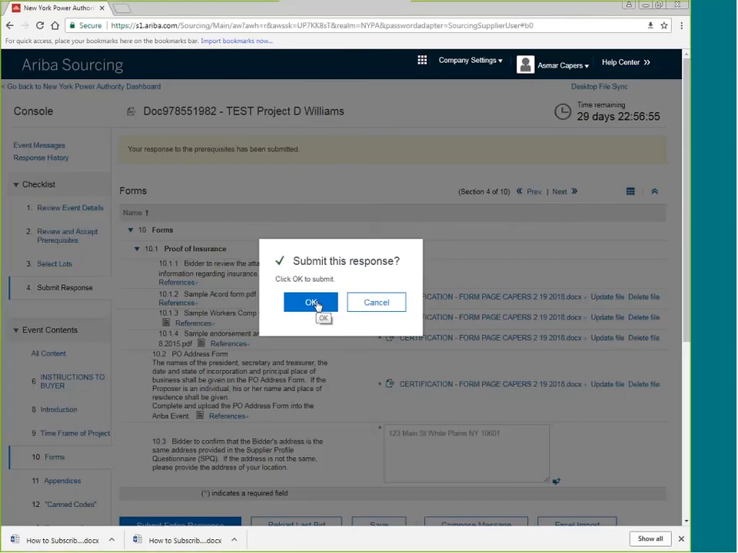Okay. So as you can see, guys, there were questions with an asterisk that weren't responded to. So the system picked that up, it flashed it, and it let us know that, hey, in order to submit this response, you are going to have to answer these questions. And what we want to do is select OK.